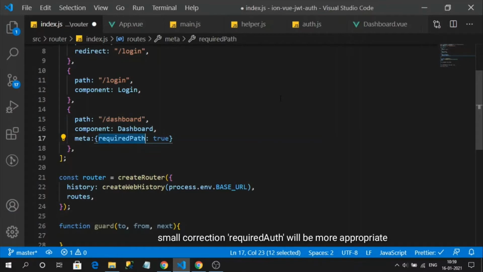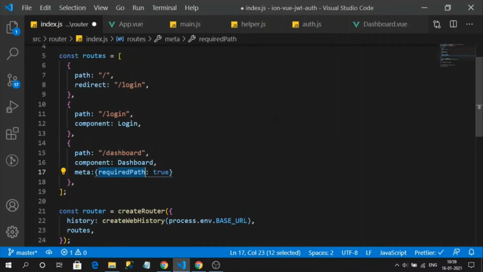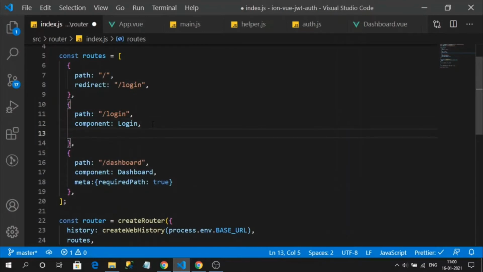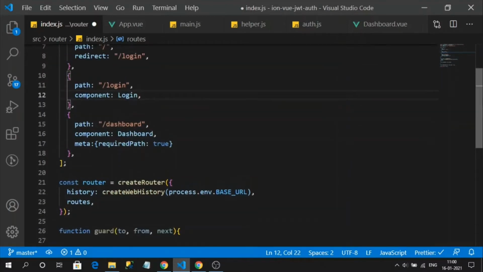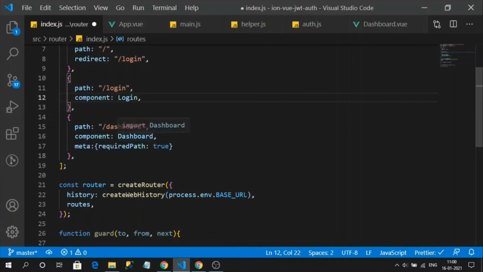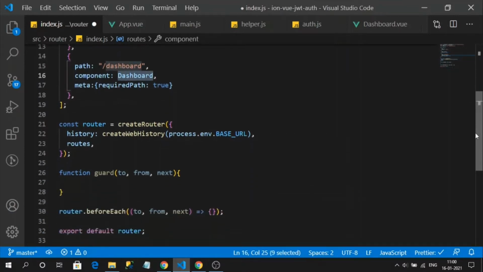If you want, you can add the same expression here as well, and you can say requiresAuth is false. You can do that. For requiresAuth equal to false, I am not defining it. So that's it about the meta tags to give some role to the page. This dashboard page should be accessed only by an authenticated user.